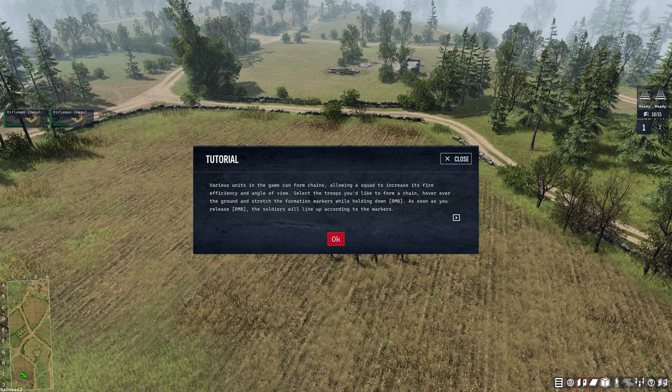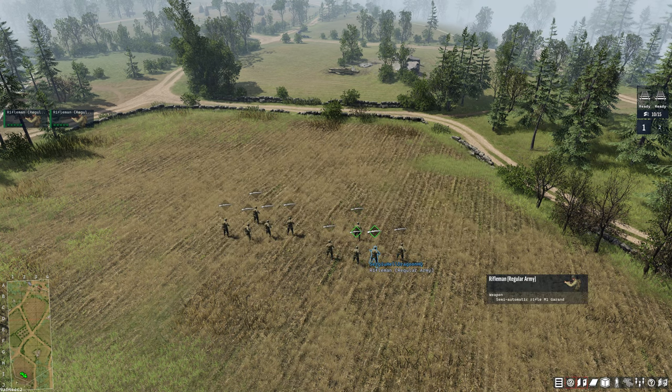Various units in the game can form chains, allowing a squad to increase its fire efficiency and angle of view. Select the troops you'd like to form a chain. Then hover over the ground and stretch the formation markers while holding down right click. As soon as you release right click, the soldiers will line up according to the markers.